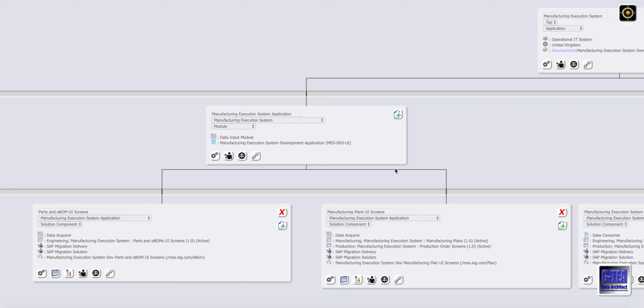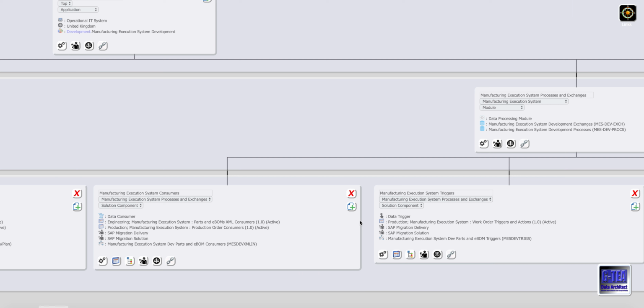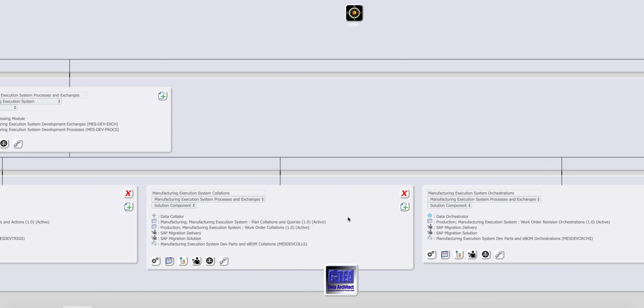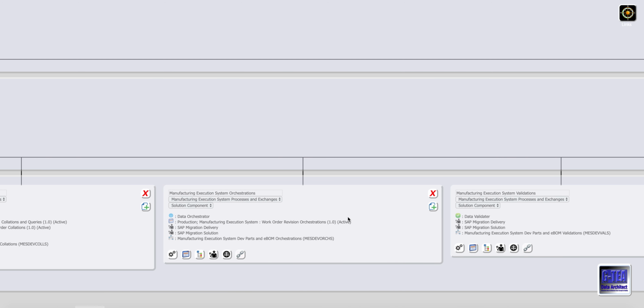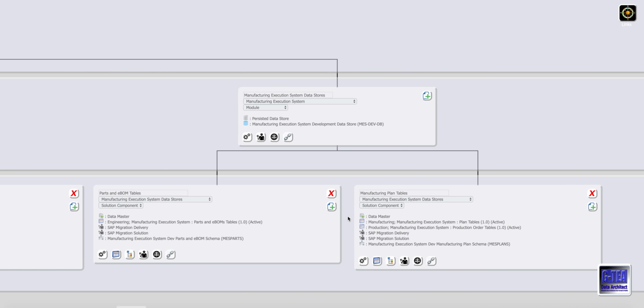It has an application front end that deals with electronic bills of materials and with manufacturing plans. It has a number of capabilities in terms of processes and exchanges. So it has consumers and triggers and collations and various other processes that it can create. So these are all the different solution features. And it also has a data store where it actually stores these things. So it stores parts and bills of materials in one module, and the plan of how to build things in another one.